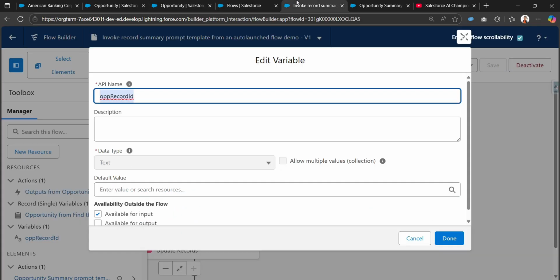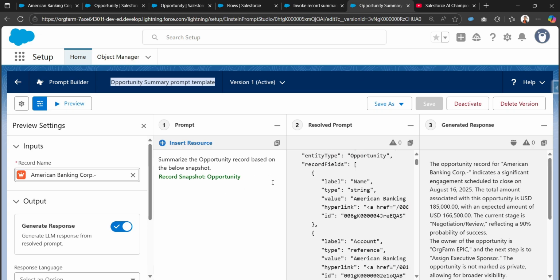So this is how we can update our prompts more efficiently, so that we can just get proper results as per our need. So today's demo purpose was to just show how to invoke a prompt template, a record summary prompt template, from the Autolaunched Flow in Salesforce.